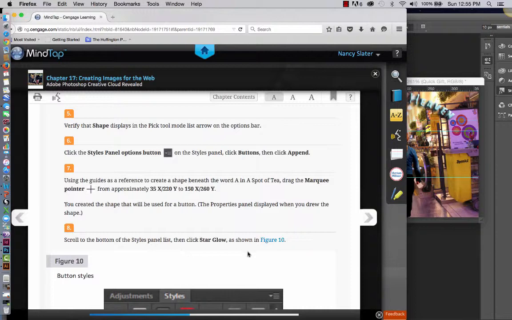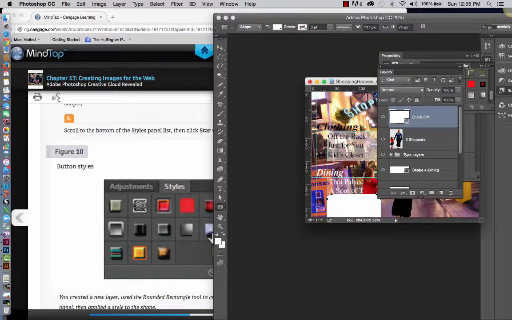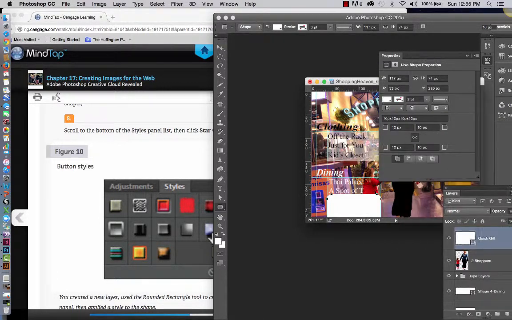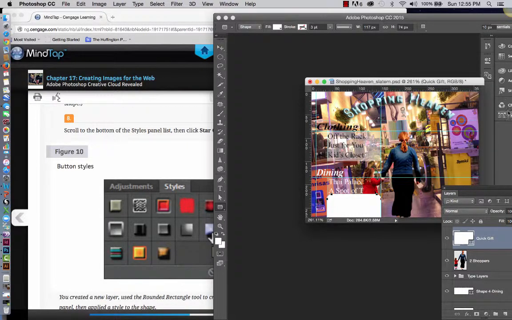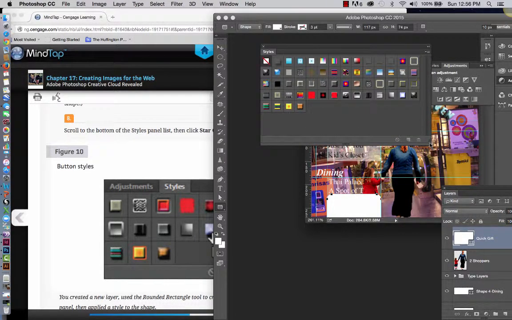We are going to scroll to the bottom of the Styles panel list arrow, and we're going to click Star Glow. See if I can find it here. Here it is.